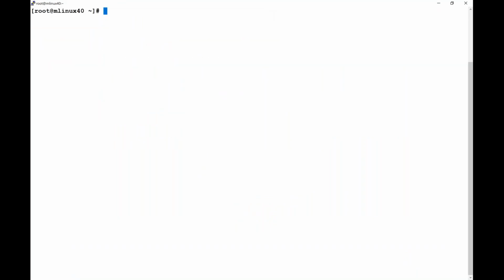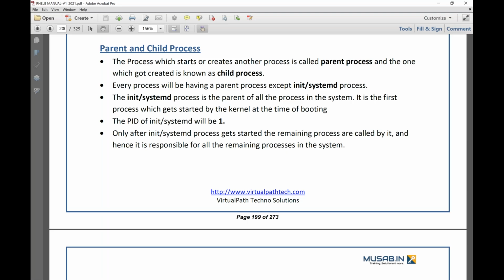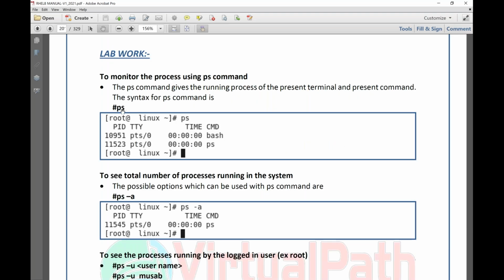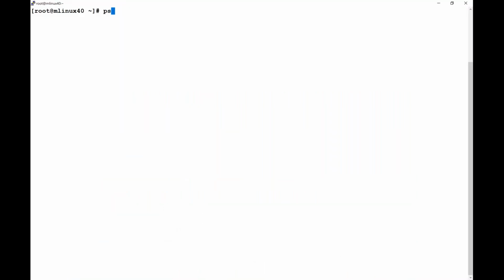Now, if I want to see how many processes are running right now on my terminal, I'll go with the command ps. PS stands for process status. It is telling you that you are connected to terminal 0, and on terminal 0 there are two processes running whose IDs are 2073 and 2099. What are those processes? One is the bash shell and the other one is the ps command.